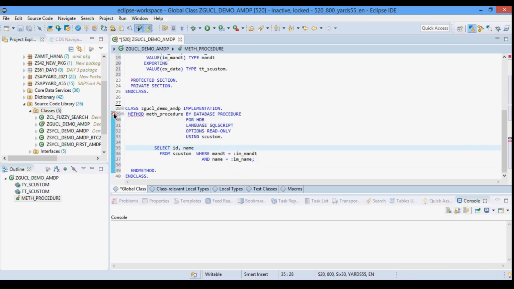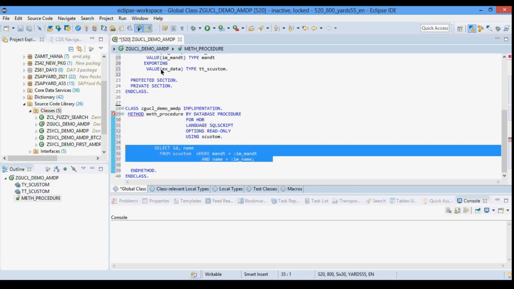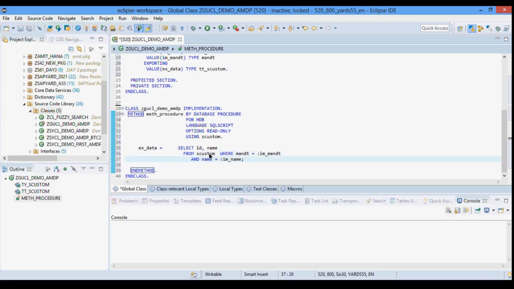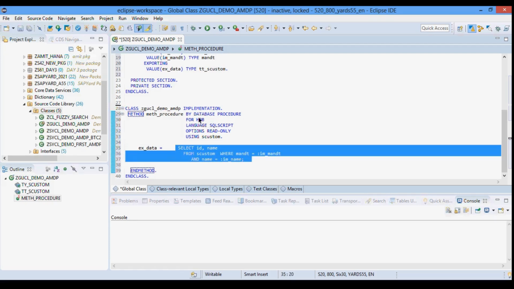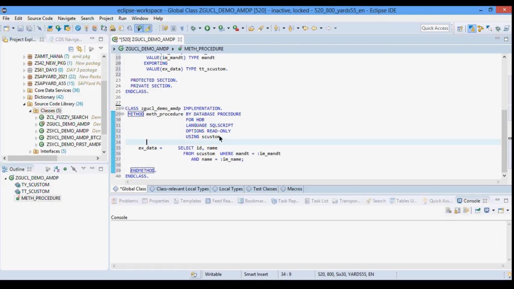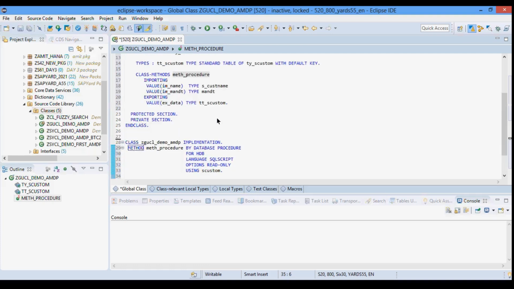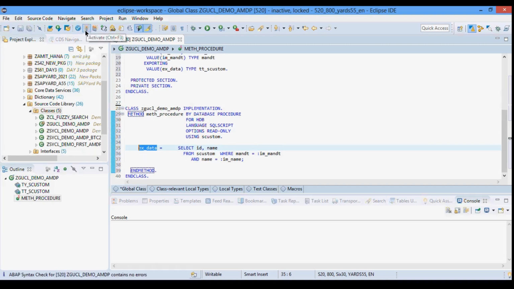And this select query output data I would be taking in the ex_data exporting parameter. How? This way. So this is just a very simple select query which I have written, which is not OpenSQL, but is your SQLScript code, and I am basically just doing a select query and getting the data in ex_data, which is my exporting parameter. That's it, guys. So we have basically built our first AMDP class method.